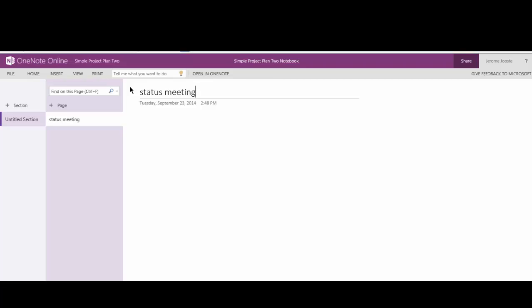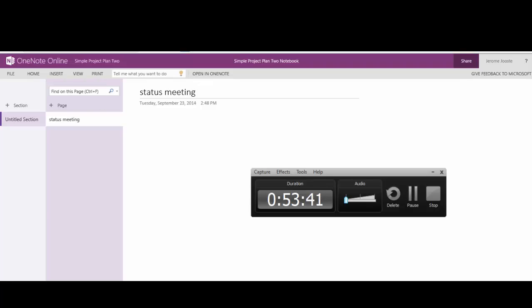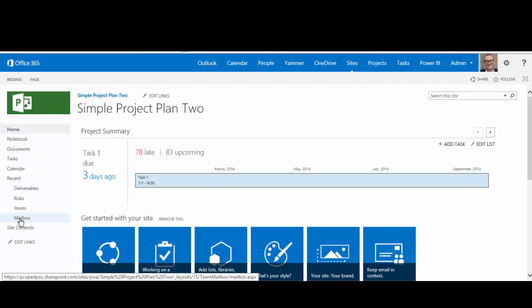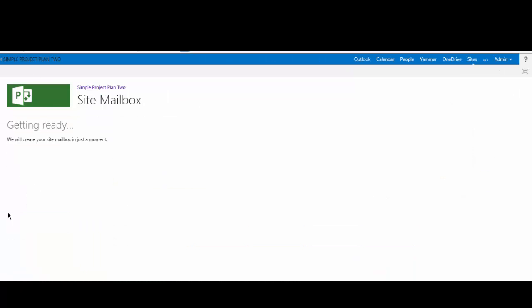And the other interesting addition here is something called a site mailbox, which is very interesting. Let's talk about it. So over here I have my mailbox, and if you think about it, if I had to click on this, it is not set up, so I don't think I'm going to be seeing much. It's just going to start getting ready for me.